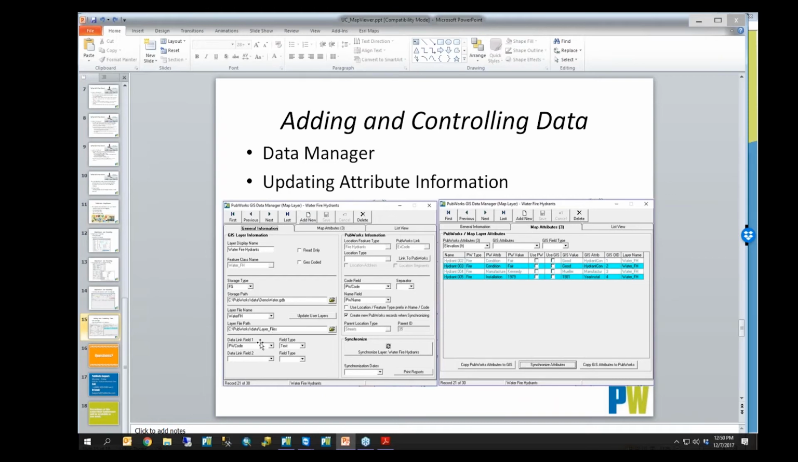Data link field. We're currently only using one data link field, and this one is called PW code, and it is a text type because that's what we've told you that it needs to be. It doesn't need to be called PW code. I'm just calling it PW code for simplicity here. But that is the attribute field in the GIS data that we are using to link to PubWorks. Okay? Over here is the PubWorks information.